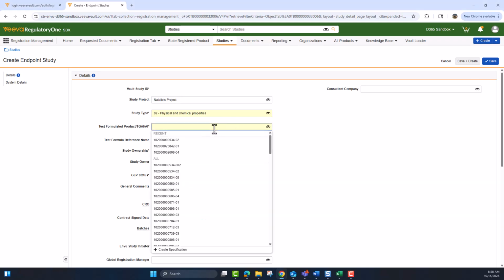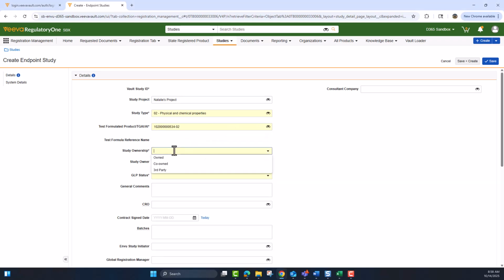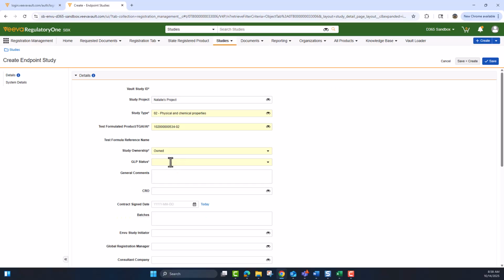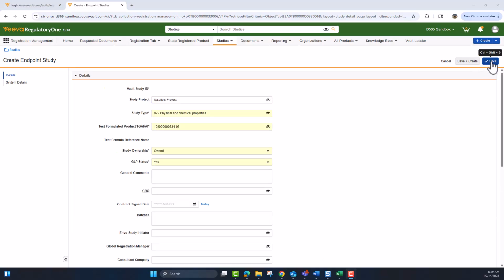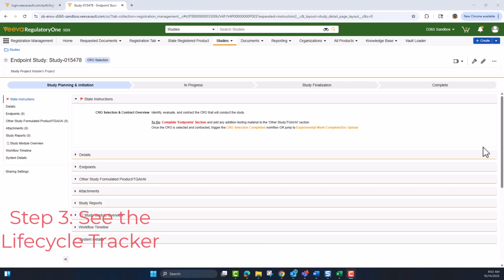We'll then choose your Spec Plus main version, the ownership, the GLP status, and then you can choose to fill in any one that you would like assigned to this study, such as the InView Study Initiator, Global Registration Manager, or a consultant company. Then simply hit Save to save just one, or if you'd like to do a second study, you can hit Save and Create.